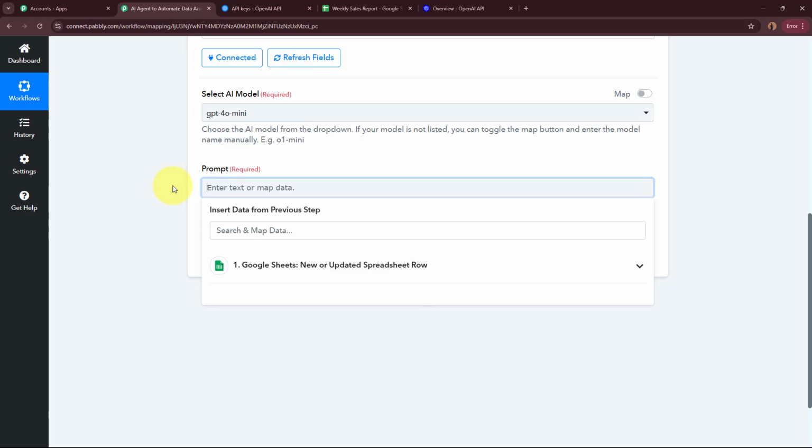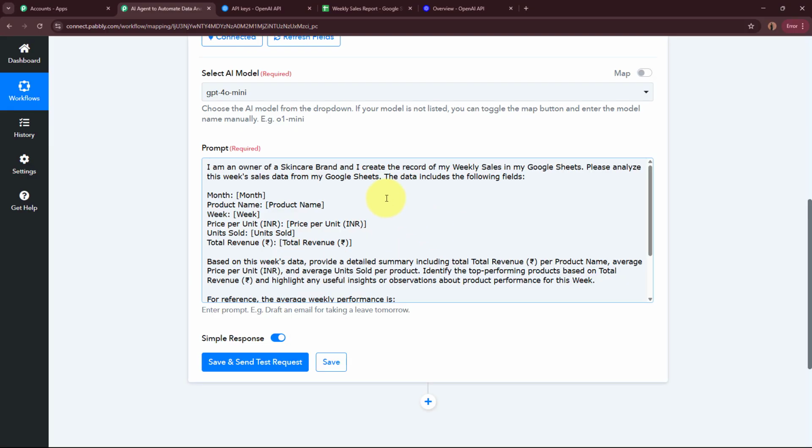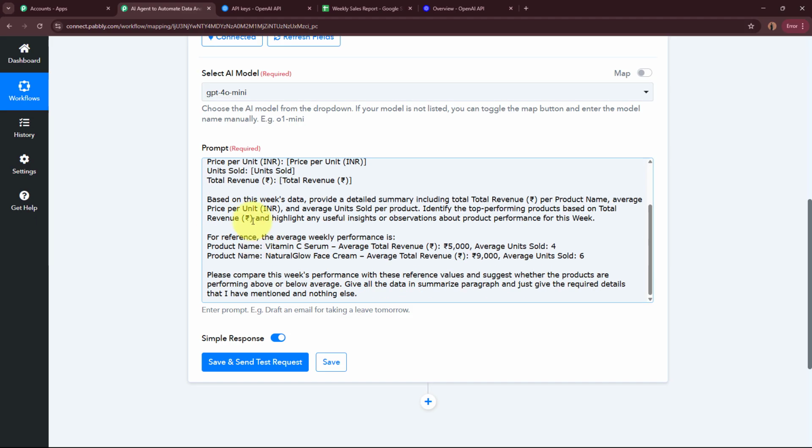So for the prompt, this is what I've written right over here. I am an owner of a skincare brand and I create the record of my weekly sales in Google Sheets. Please analyze the weekly sales data from my Google Sheets. The data includes the following fields: month, product name, week, price per unit, units sold, and total revenue.